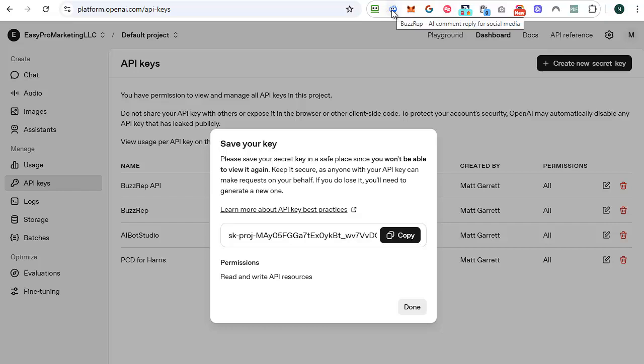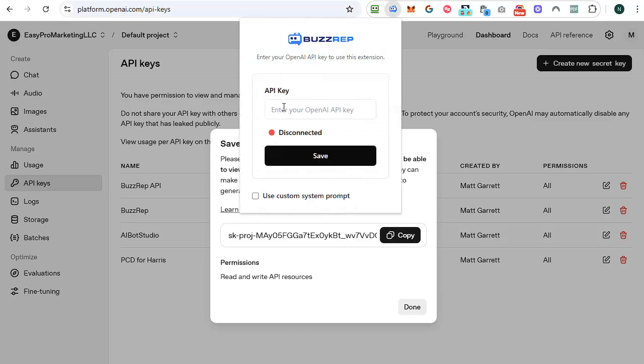So all we need to do is find BuzzRep up on our extensions at the top here, click on it, and where it says API key, pop your API key in, click on save. Once it says connected, that's it, you're done. BuzzRep is set up and installed and ready to go, and it's as quick and easy as that.